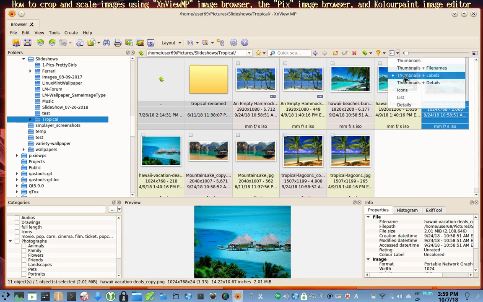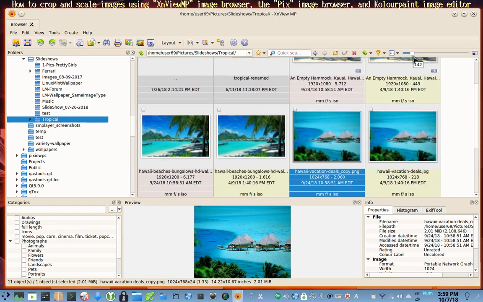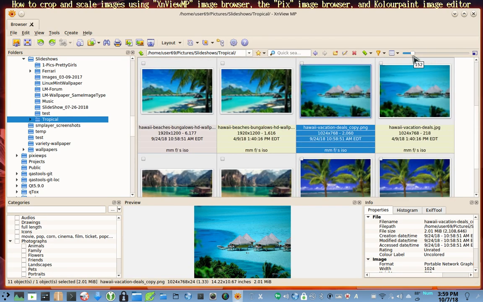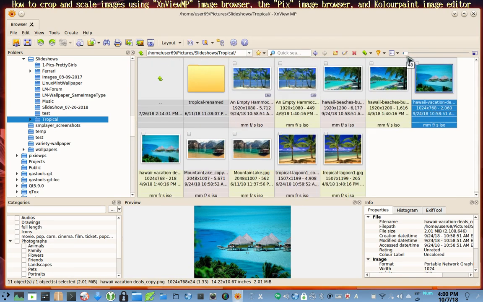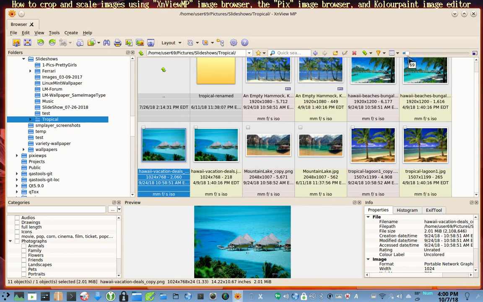Right now it's on thumbnails with labels, but you can have thumbnail with file names, thumbnail with details. You can select icons, list, details, typical file manager stuff. You can also adjust the size of the thumbnails by this slider up here, which is handy. Okay. There's a preview box at the bottom for any image it happens to currently be on.